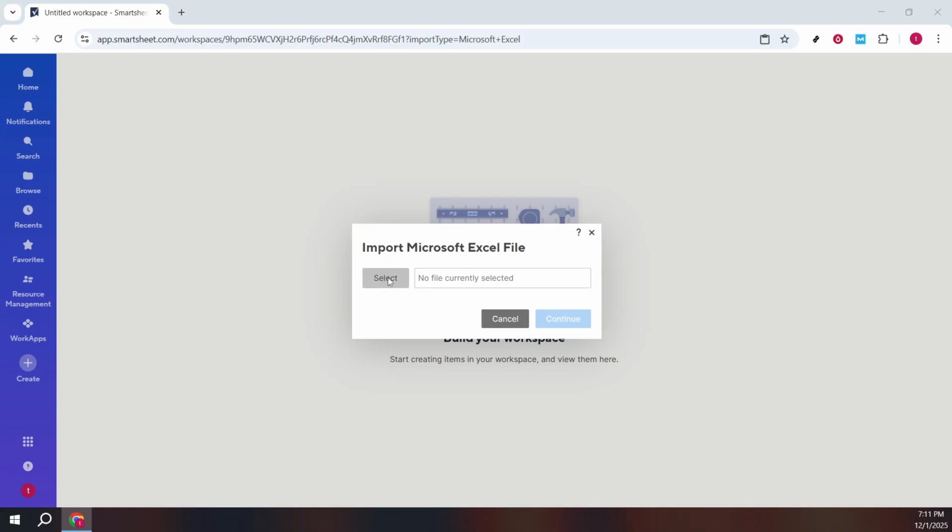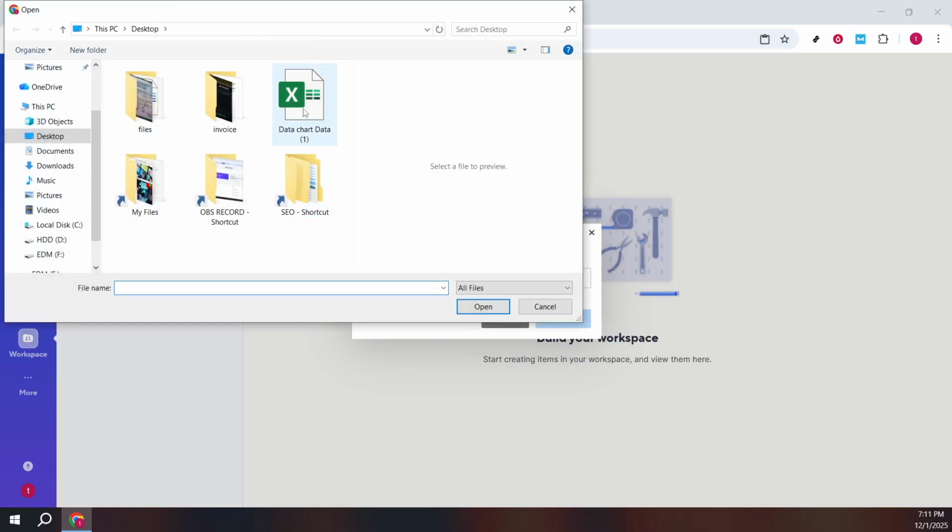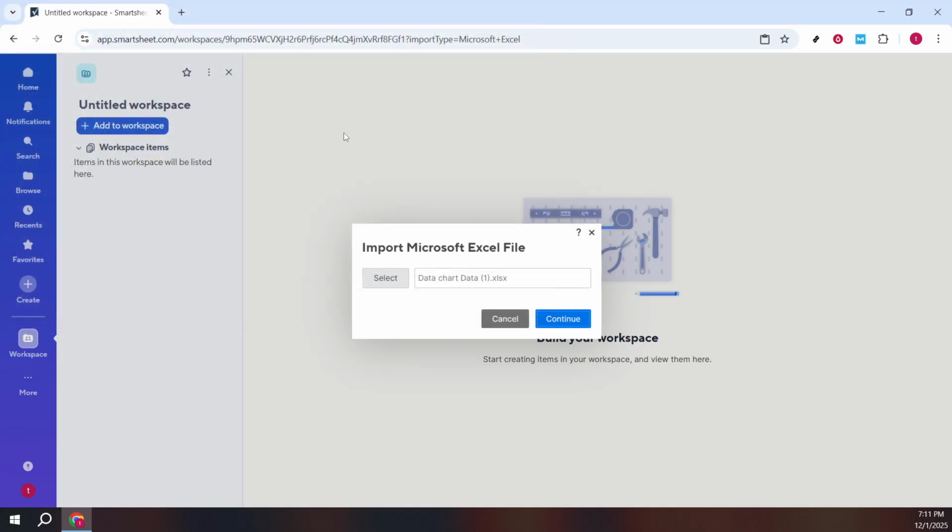Before you continue, here are a few quick tips to make your import smoother. Make sure the first row of your Excel sheet contains clear column headers. Remove merged cells and check that dates are in a consistent format. If your file has multiple tabs, confirm which tab contains the data you want to import. After selecting the file, click Continue.